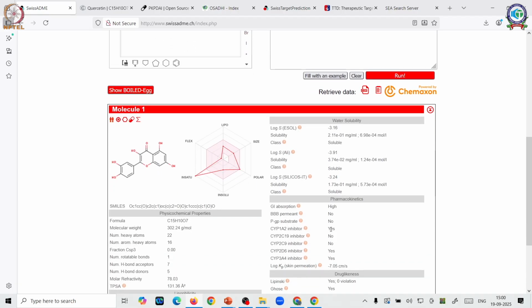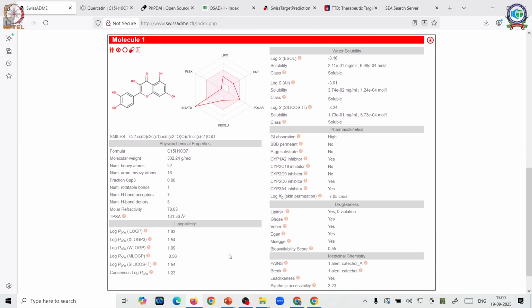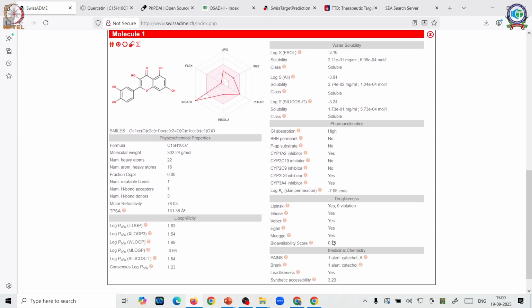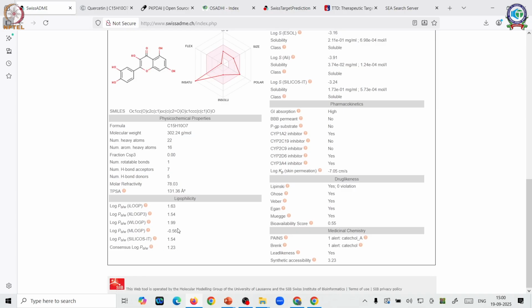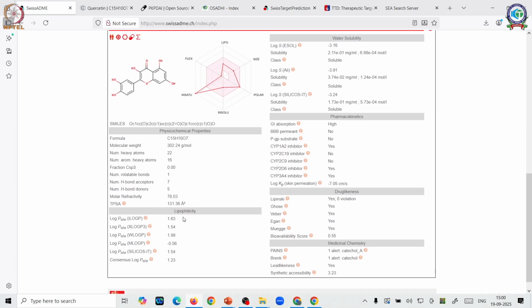If you see here, now this molecule is also a CYP1A2 inhibitor. Druggability is almost retained and the PAINS is a catechol. So again the solubility and lipophilicity have changed slightly. If you see, the values were earlier close to almost 3. So now it is less lipophilic, that is, it is more polar.